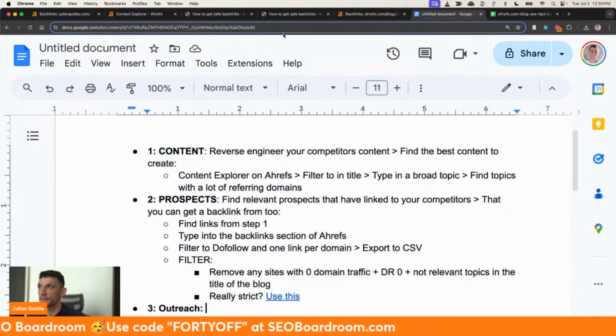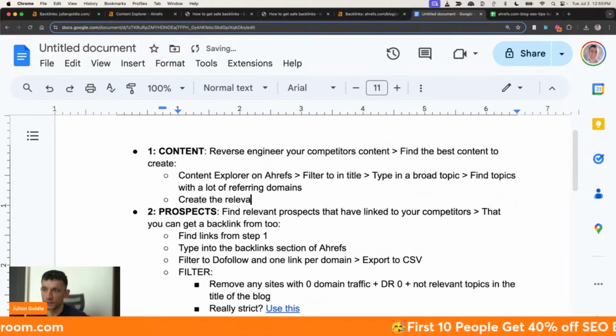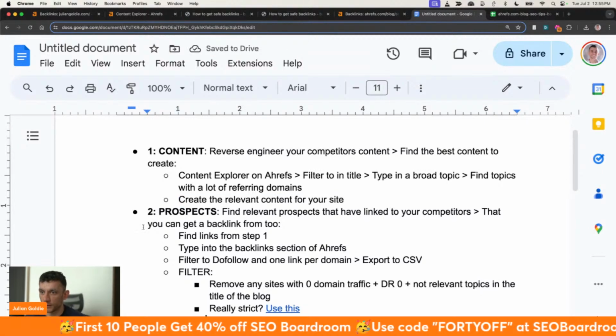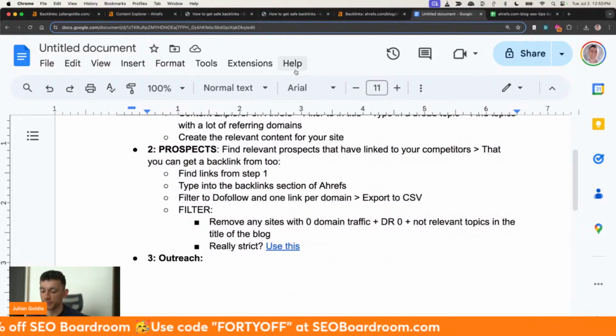But basically that's it, right? So now you've done the content and you've created it. So you create the relevant content for your site. Then you're going to prospect. When it comes to prospecting, I've talked all about that. Now it's time to do the outreach. What do I mean by outreach?